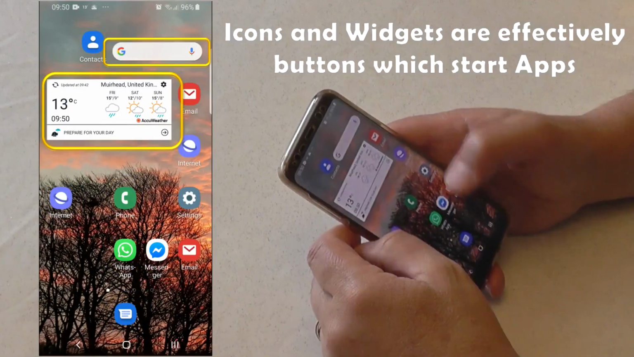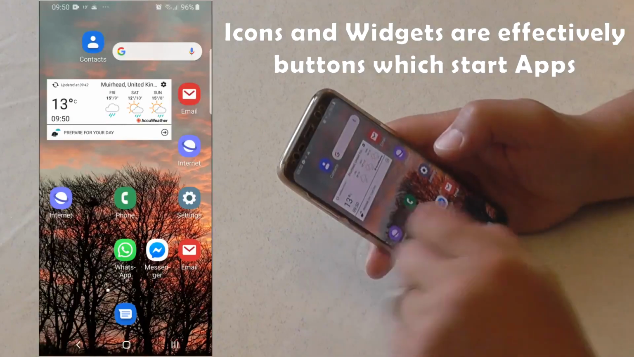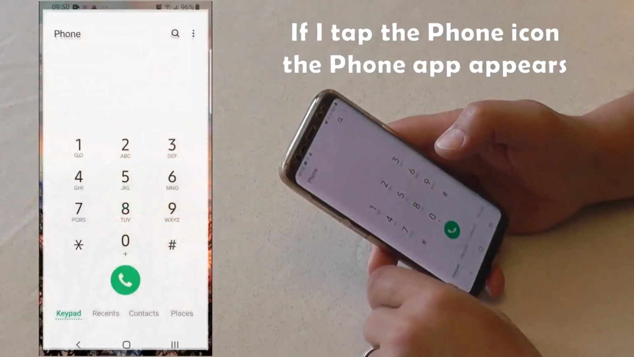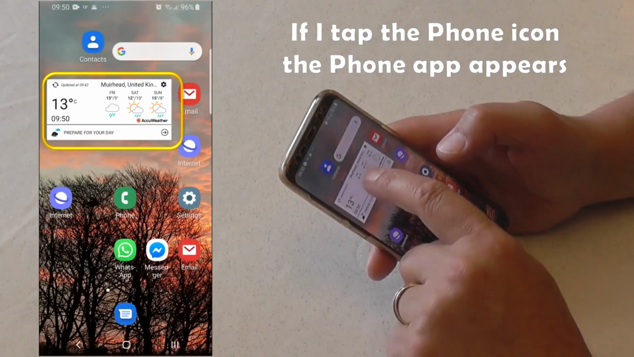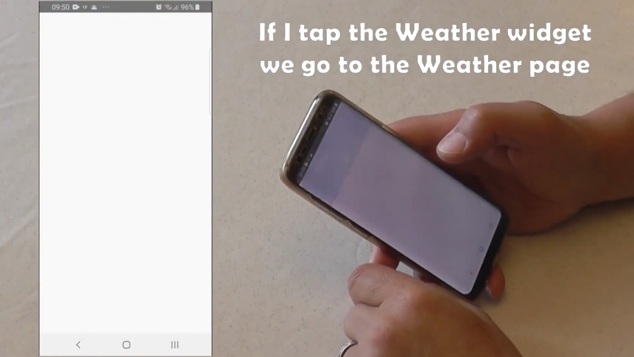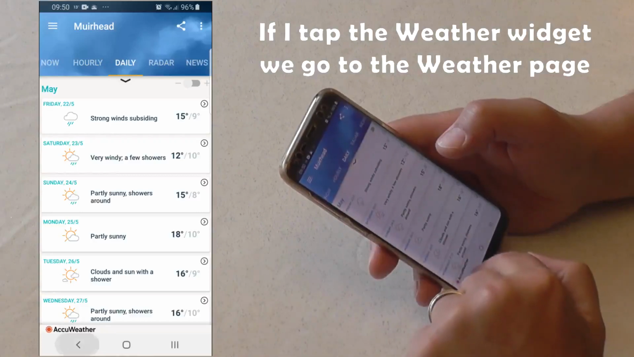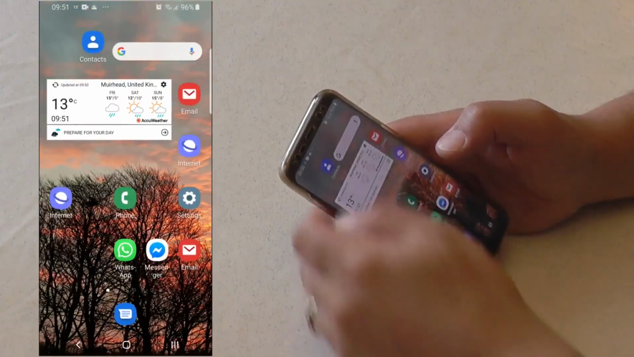Icons and widgets are effectively buttons which start apps. So if I tap the phone icon, the phone app appears. If I tap the weather widget, it takes us to the weather page. So effectively these are start buttons.